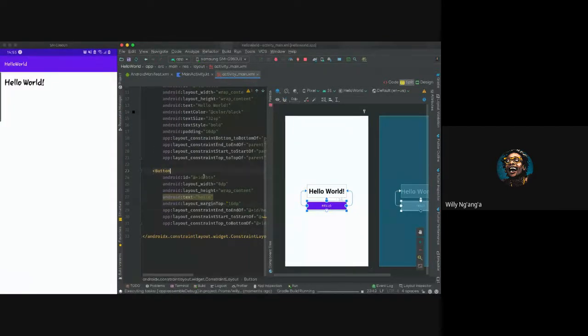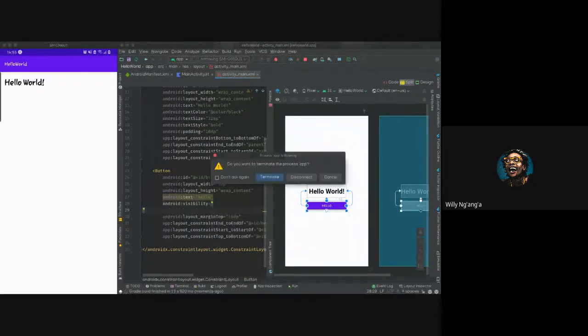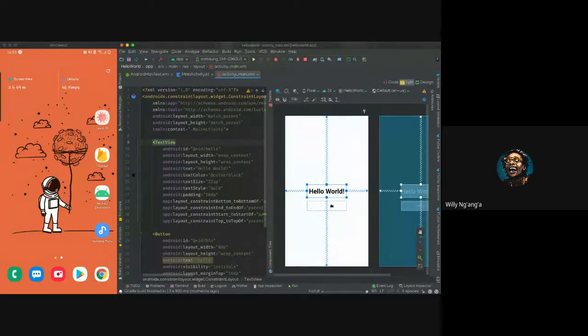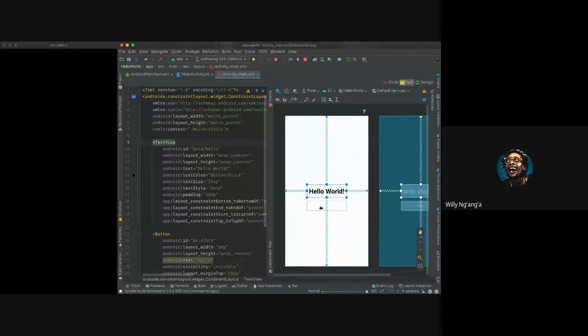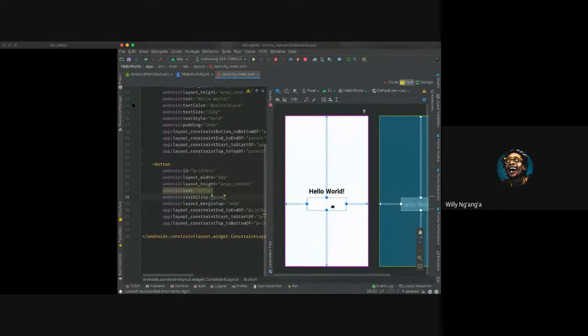So this is also a view, and each and every view has a visibility. For example, we don't want the button to be visible, so we can set visibility and say it is invisible. As you can see, you can't see anything. But the text cannot go down this way because there's something blocking. So for gone, for example, we want it to be gone, so it will disappear, and now the text can go downwards without pushing anything below it.